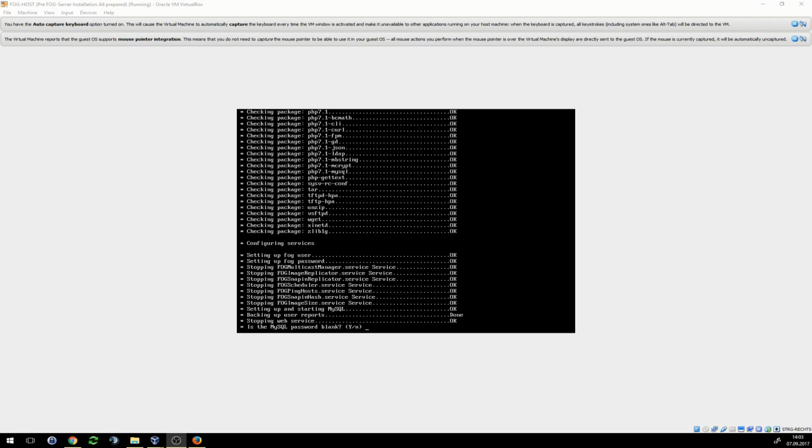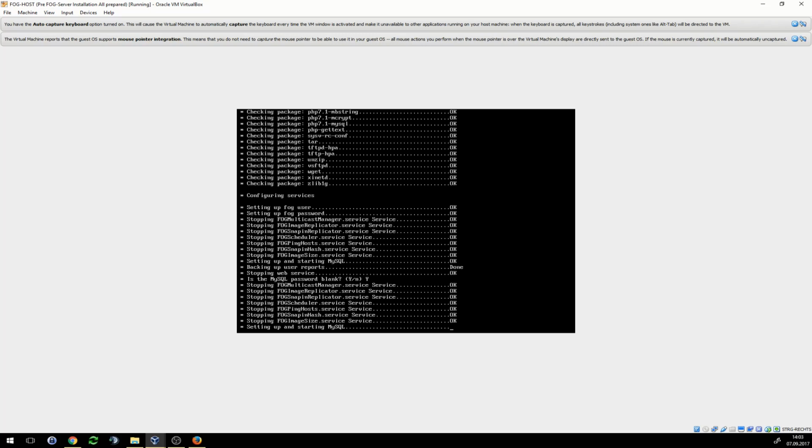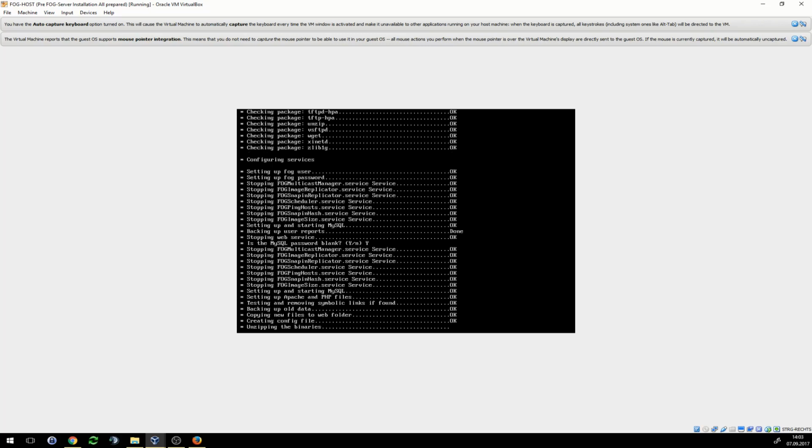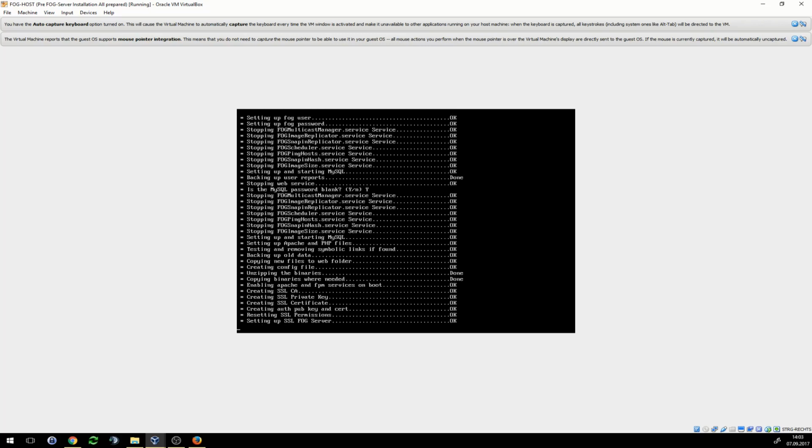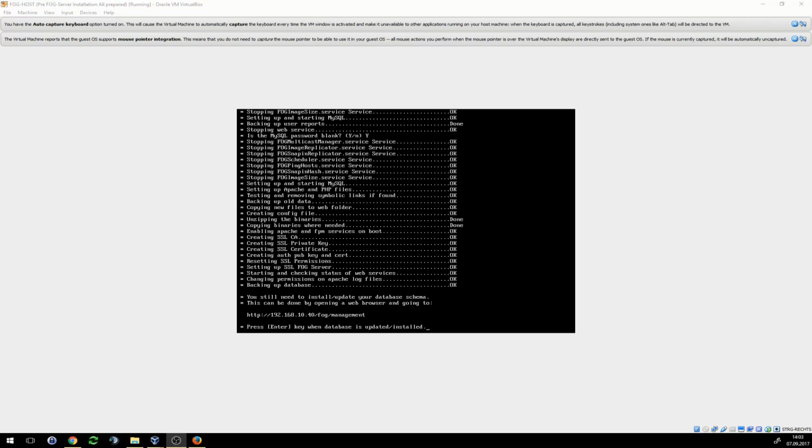If you get asked, it depends. Sometimes I got asked and sometimes I didn't. If the MySQL password is blank, confirm with yes. Don't worry about the security. It's still a secure installation. It just needs it for the FOG database. So one more last step and we are almost done. As you can see, it tells you still need to update your database schema.